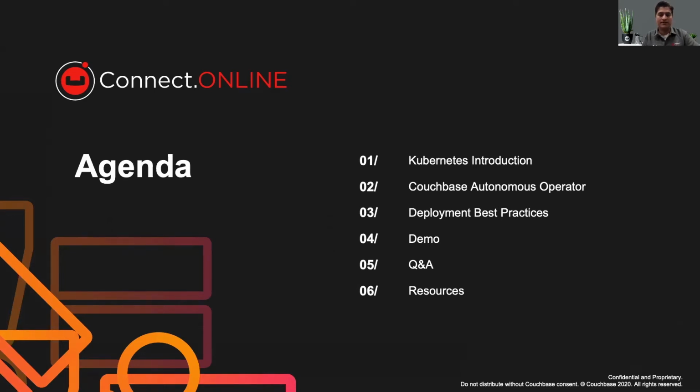Next, I will briefly talk about Couchbase Autonomous Operator and how it enables us to deploy a self-healing, highly available Couchbase architecture on any public cloud. With some understanding of Kubernetes and Couchbase Autonomous Operator, we will then get into the best practices section. I will share some of my experiences that I gained while working with cloud customers.